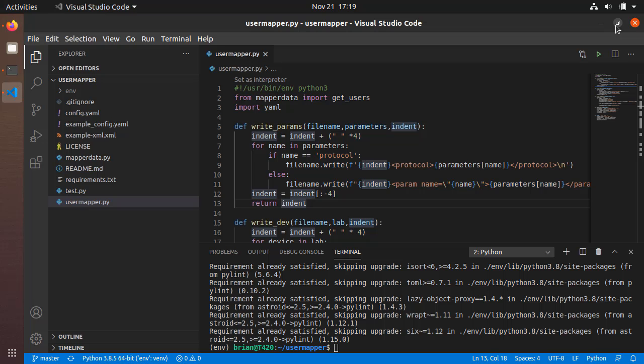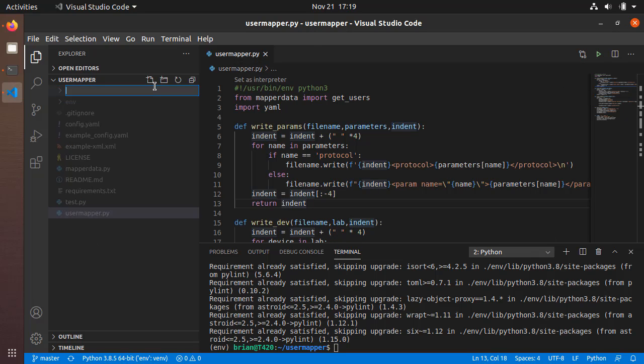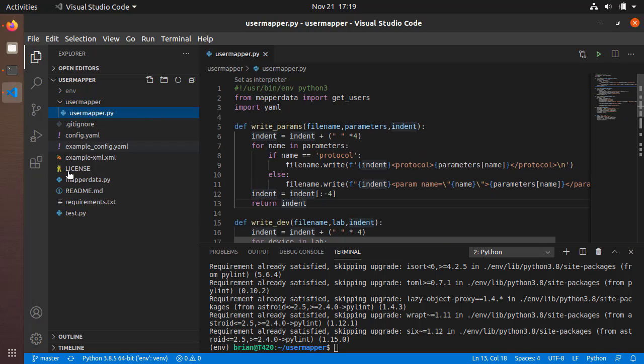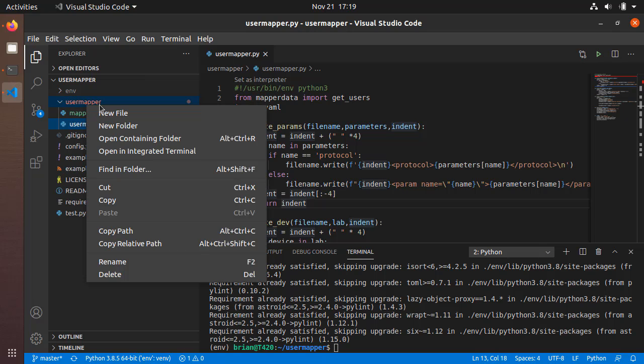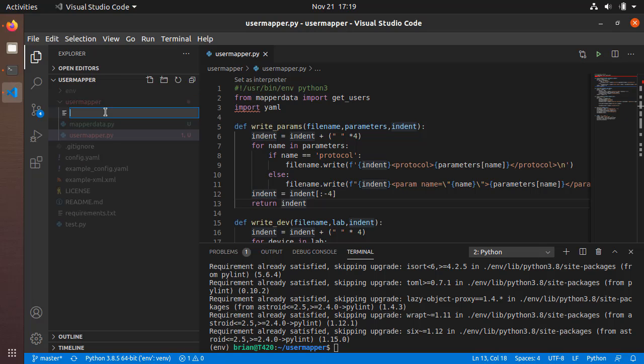To convert a set of Python modules into a package, create a new package directory inside the project directory. I'll use the user mapper directory name again, then move the important project files into the package. Readme, test, and sample files can remain outside of it. And then create a new blank file named __init__.py.